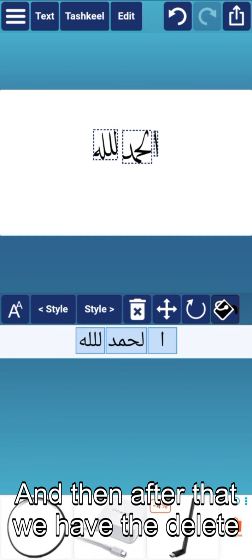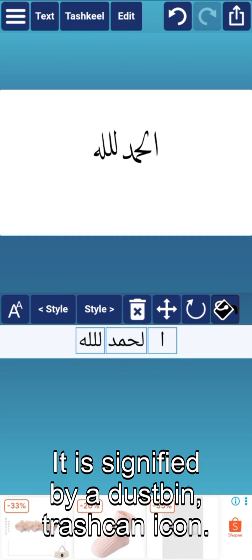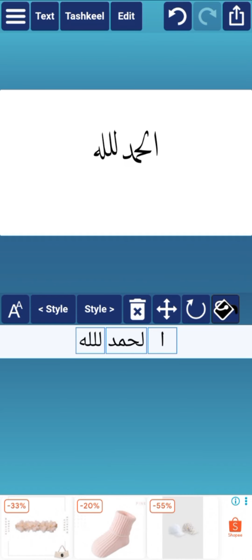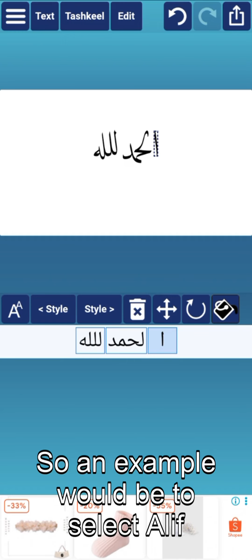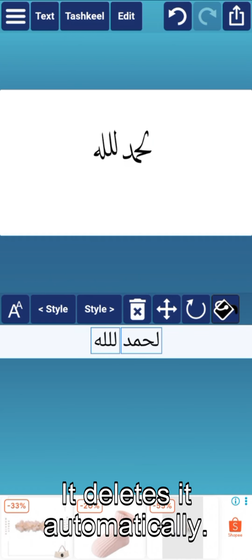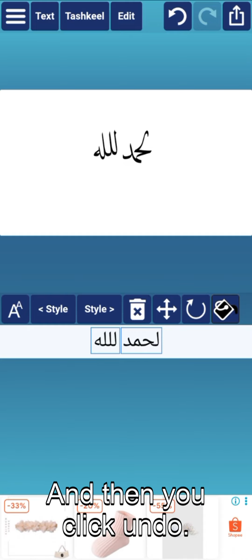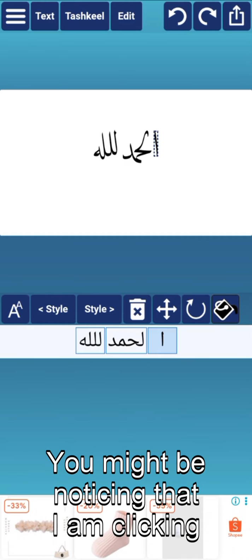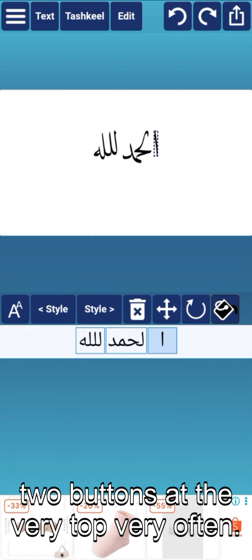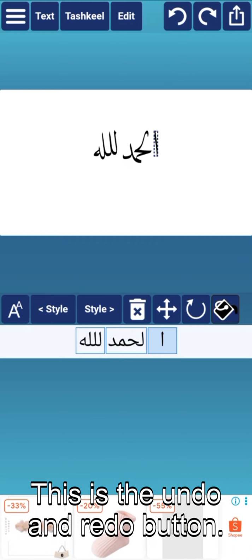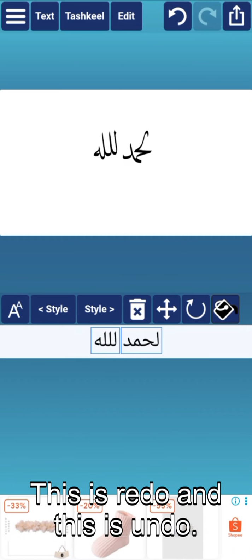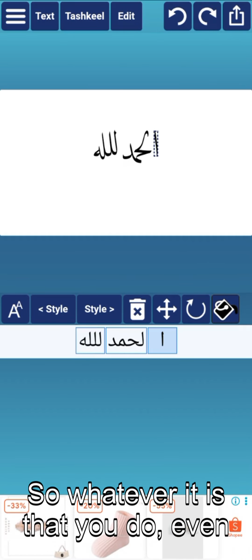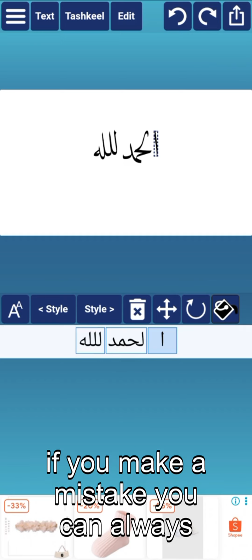And then after that we have the delete tool. It is signified by a dustbin, trash can icon. That's the icon. So an example would be to select alif and then click that. It deletes it automatically. And then you click undo. You might be noticing that I am clicking 2 buttons at the very top very often. This is the undo and redo button. This is redo and this is undo. So whatever it is that you do, even if you make a mistake, you can always undo and redo.